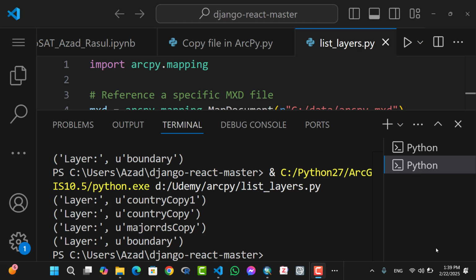If ArcPy is not found, verify ArcGIS Desktop is installed and Python is configured to use the ArcGIS Python environment.